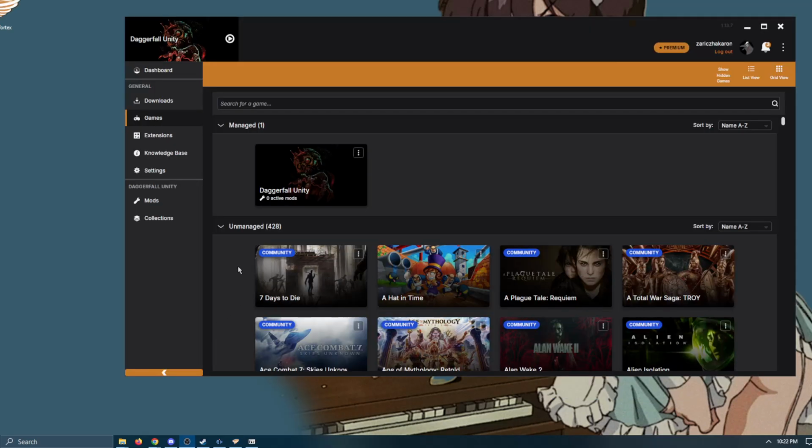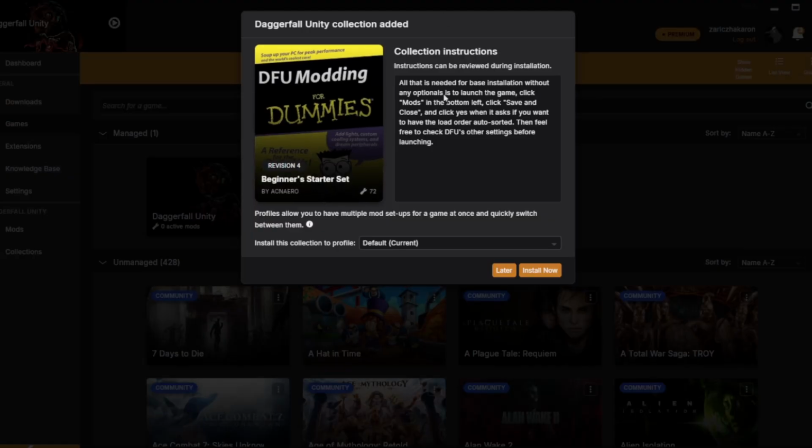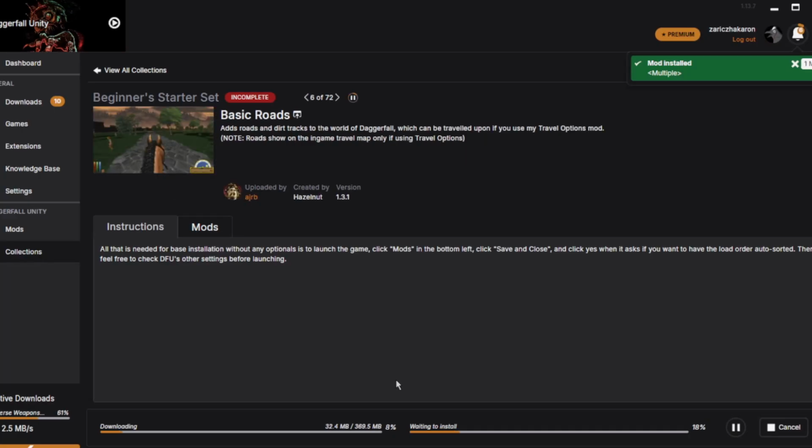Once you've installed both Daggerfall and Daggerfall Unity, you'll want to go into Vortex, go into the unmanaged section, find Daggerfall Unity, and manage it. Once Daggerfall Unity is being managed, you can then hit continue on the beginner starter set. It'll prompt you to install the collection. You can click install now. And rather than having to set it up yourself, Vortex will do it for you.